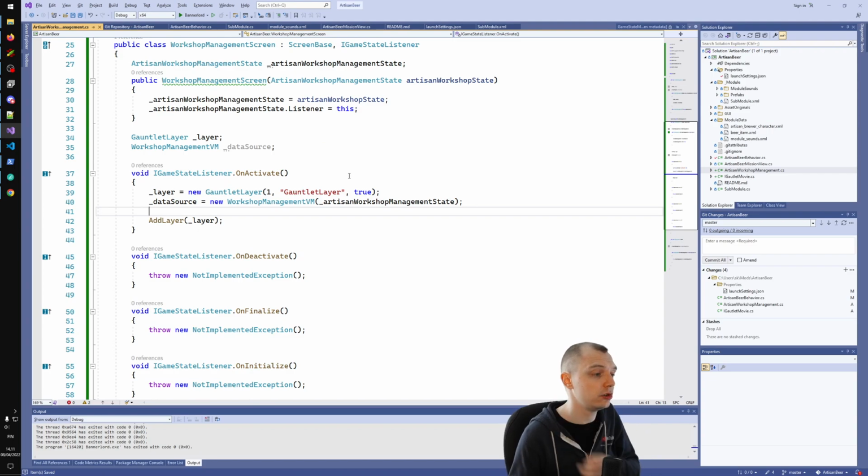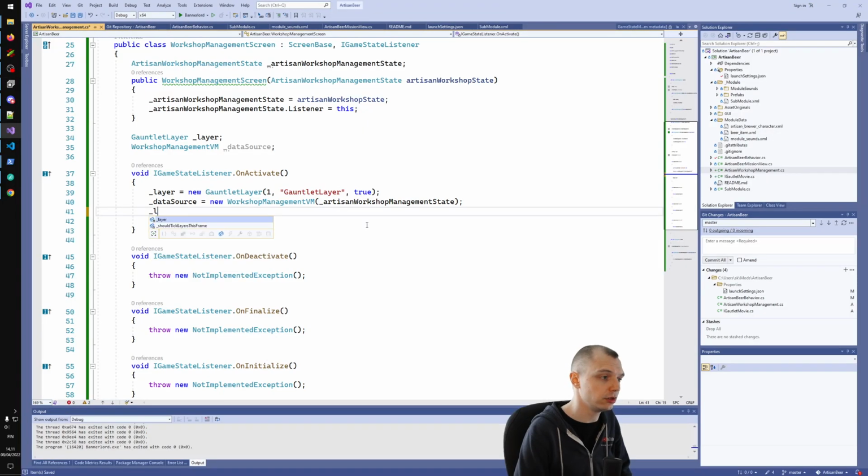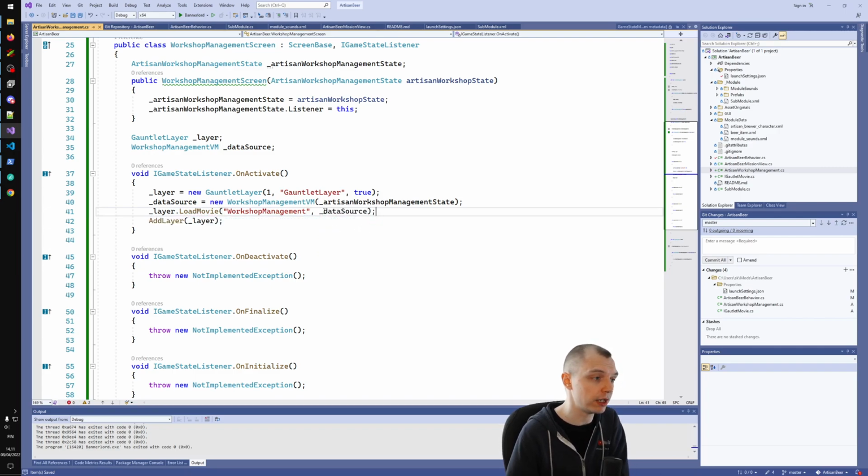And then we need to actually load our movie. So you see here in the Gauntlet layer, you load movie with the name of your movie XML. So this would be workshop management, and the data source will be the VM that we created.